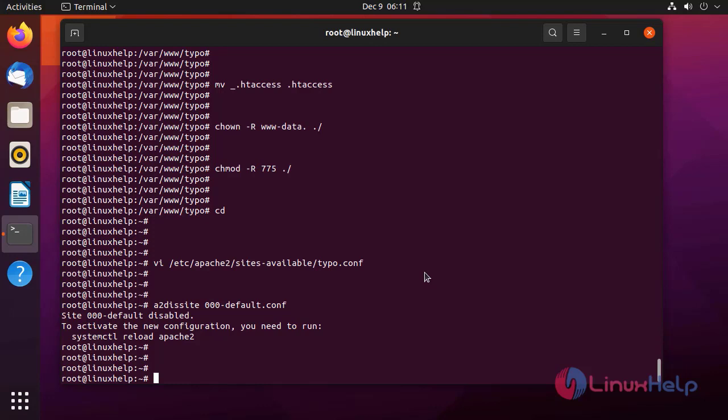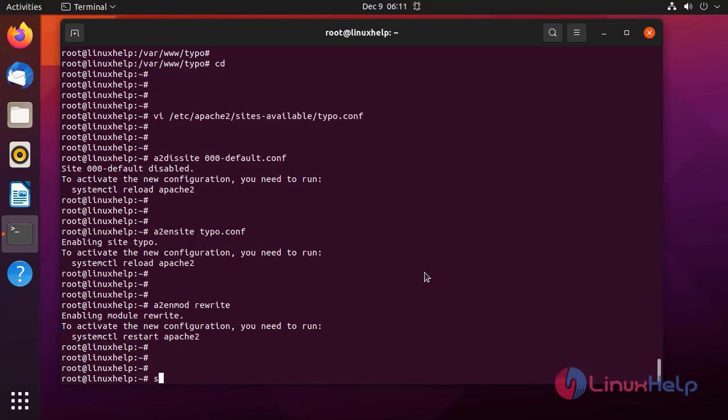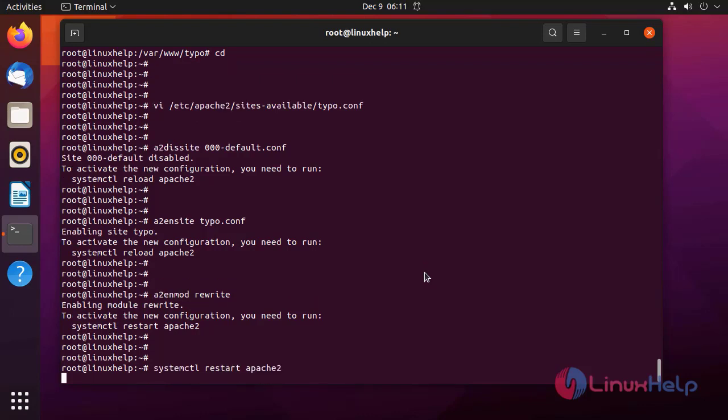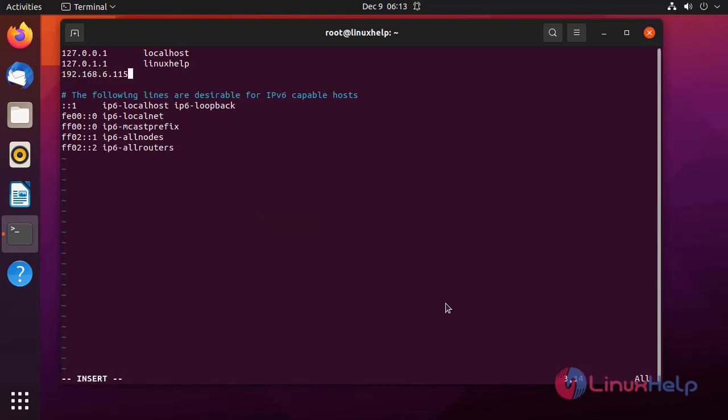Next, enable the typo.conf virtual host. Next, enable the rewrite module of Apache. Restart the Apache web server. Make the host entry in the hosts file. After completely editing, press escape, colon, wq to save and exit from the file.